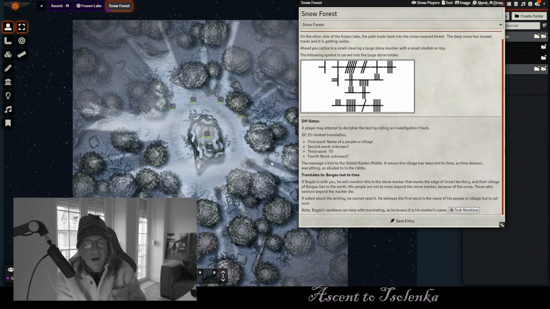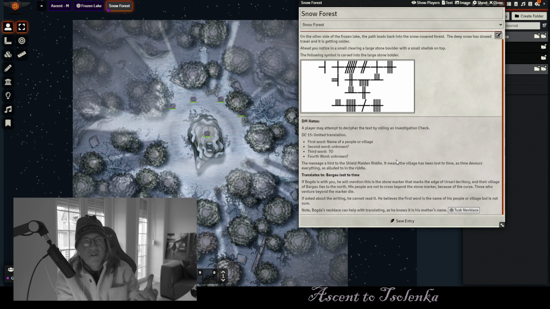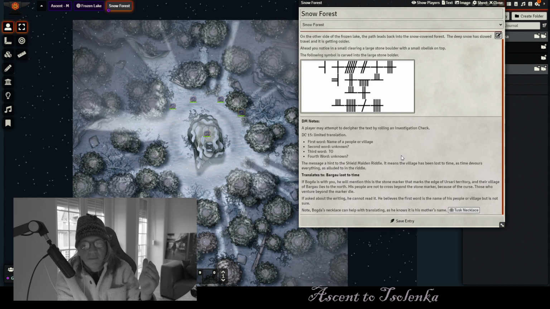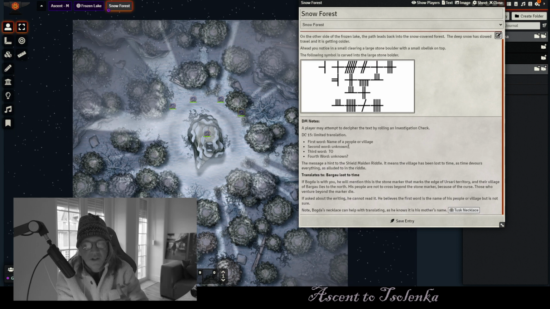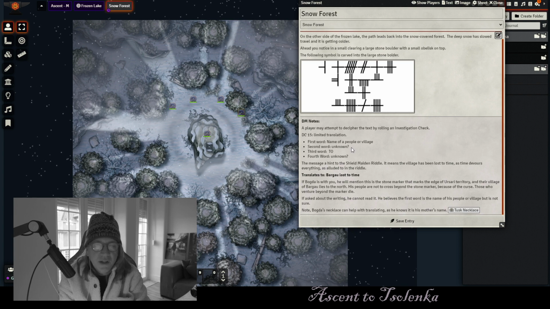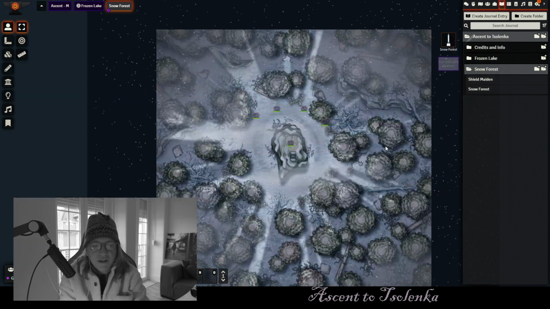If he asks about the writing, he can't read. He just believes the first word up there might be the name of his village or his people, just like if you pass that DC check. The letter on Bogda's necklace, Lena, will also help you, as we just saw, decipher this. So what happens next?